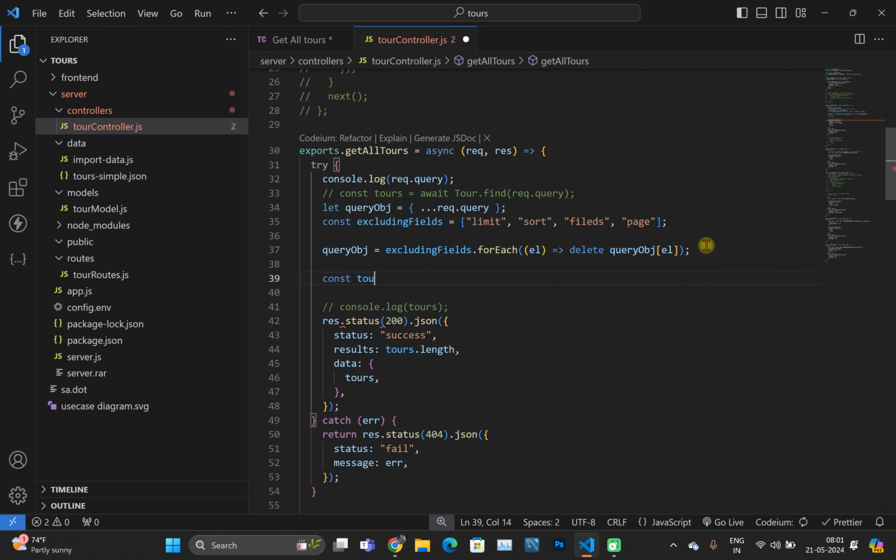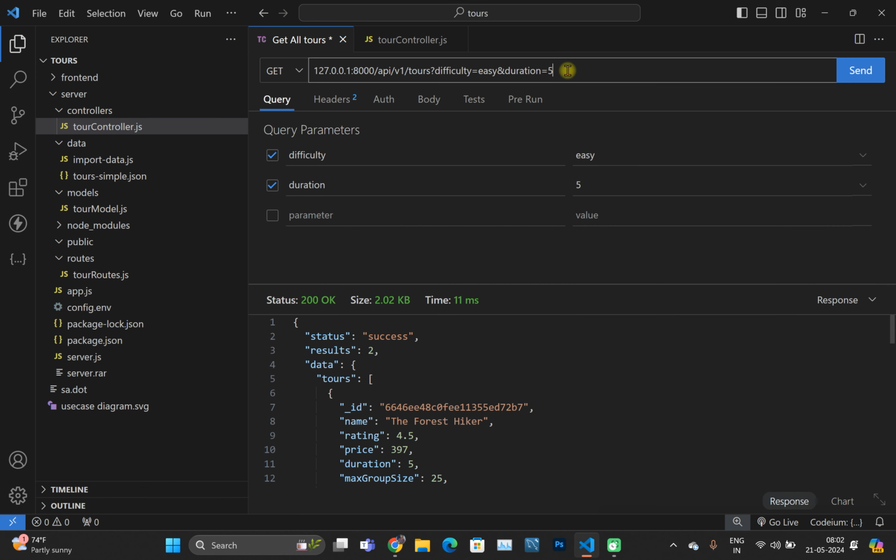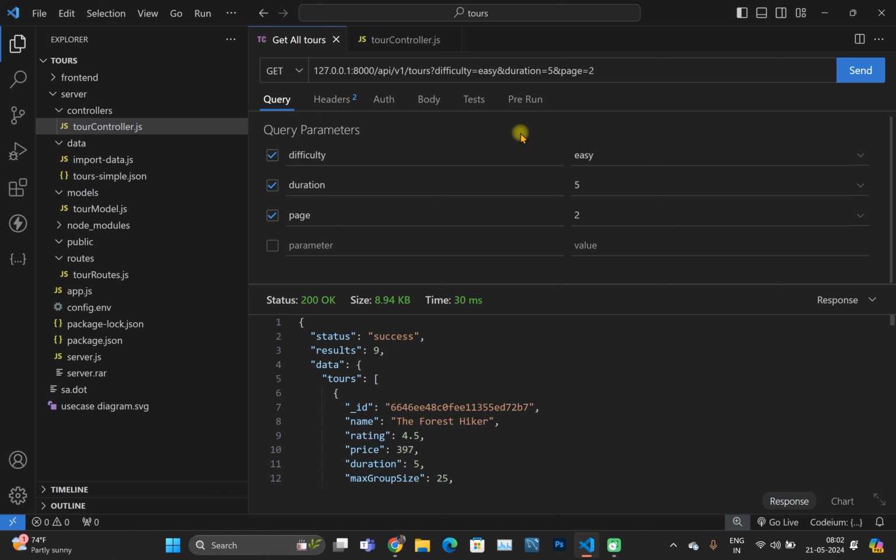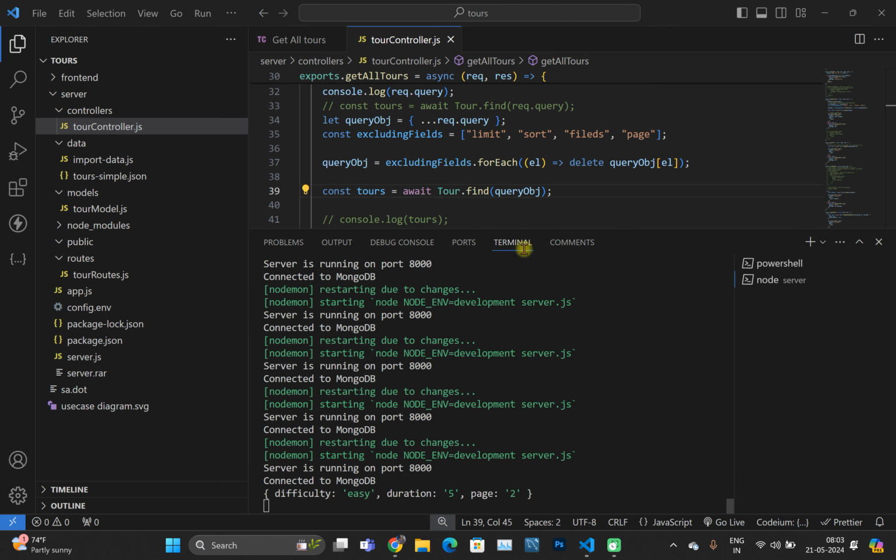So const tours equals to await the result of the tours.find method with the query object. That's it. Okay, so now come back here. You can have any of these values, like let's say we are at the page of 2, right? So now we still get 9 results, and I think we have a mistake. Sorry. So let's just log the query object once.